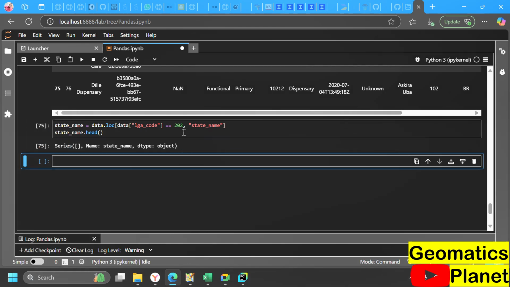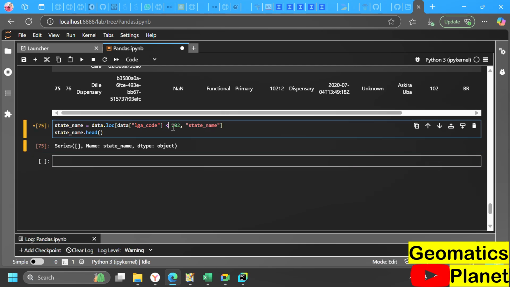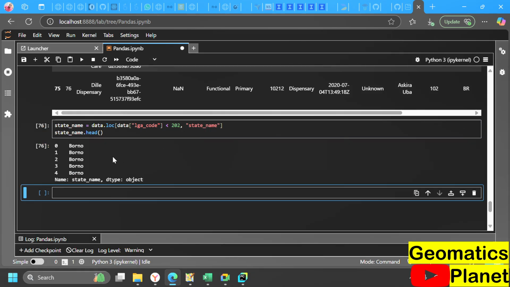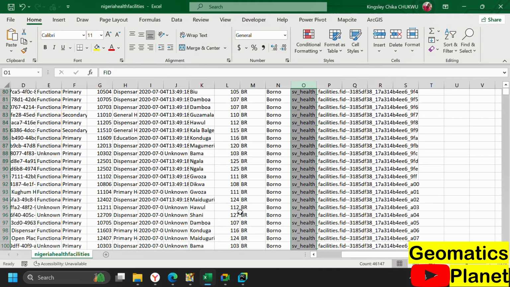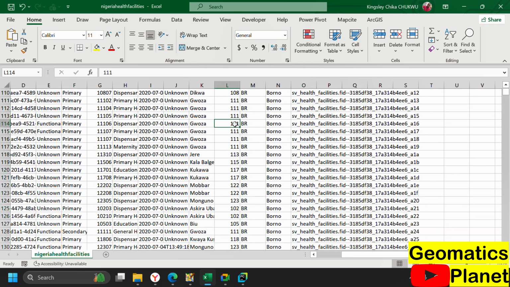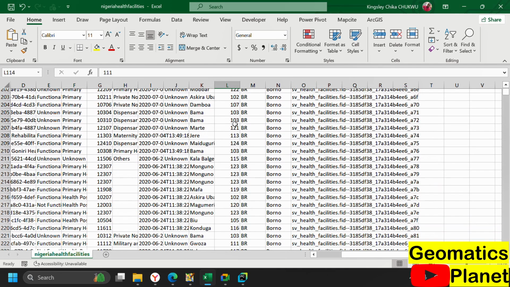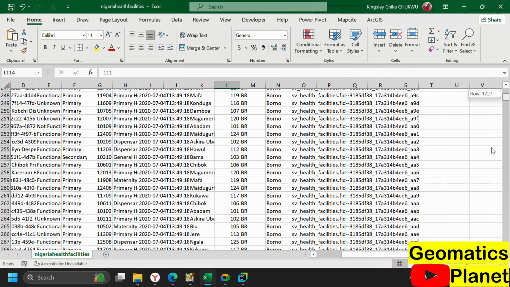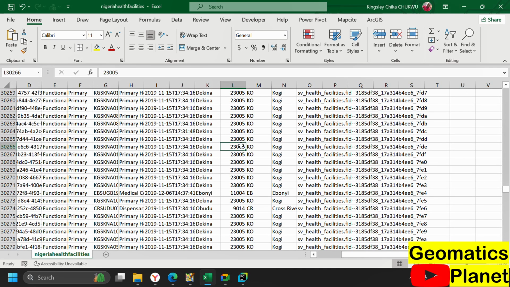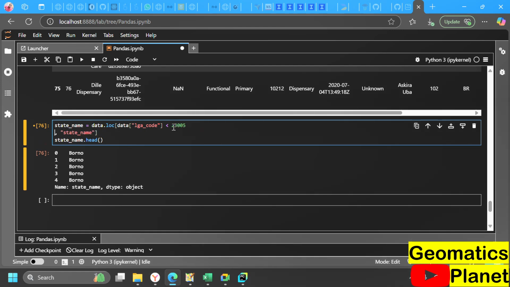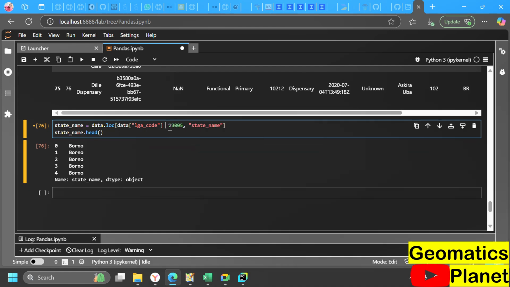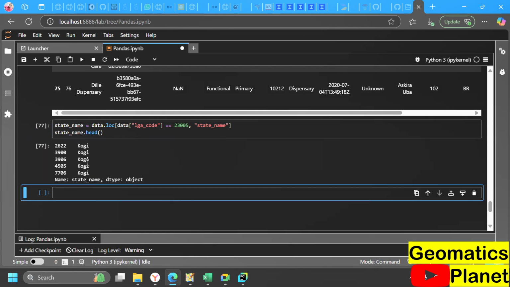I will run it and you see there is no one that is exactly 202 and state name. Then if I say I want something less than 202 with the state name, it will bring many of them. Let me look for a code here. Let's use 111 here, which we see in Borno. No, let's look for another one that is not in Borno so that we can see the difference of what I'm saying. So I want a state name that is this number. Let me copy this number and paste it here, and say that it is exactly that particular number. If I run it, you will see it is Kogi.